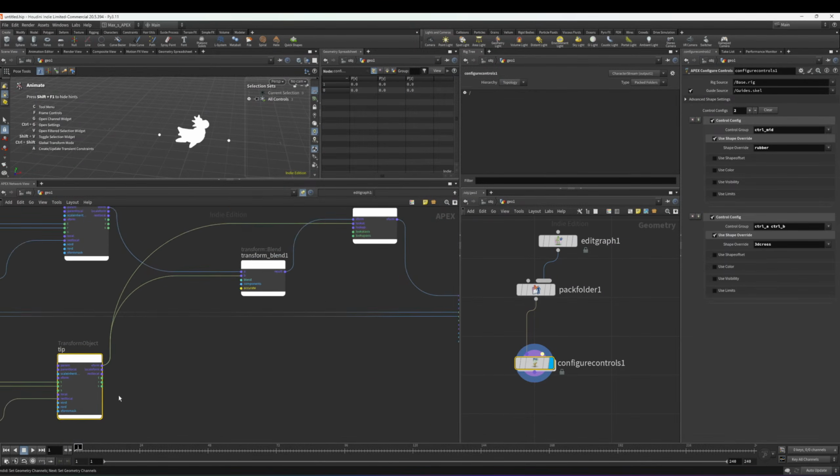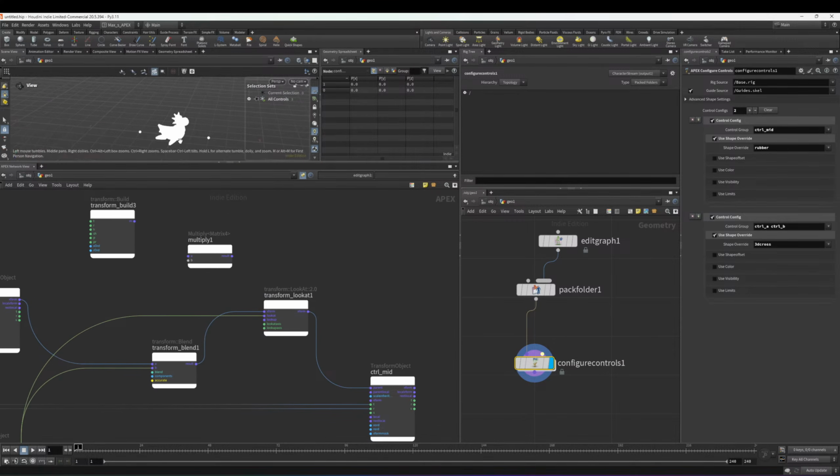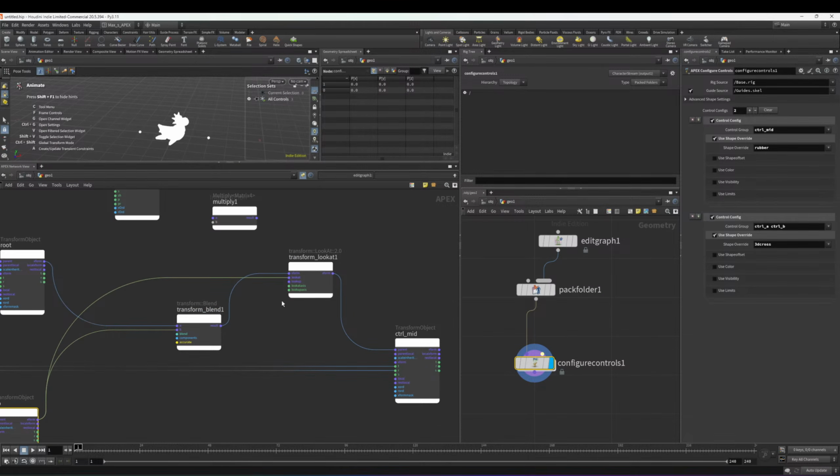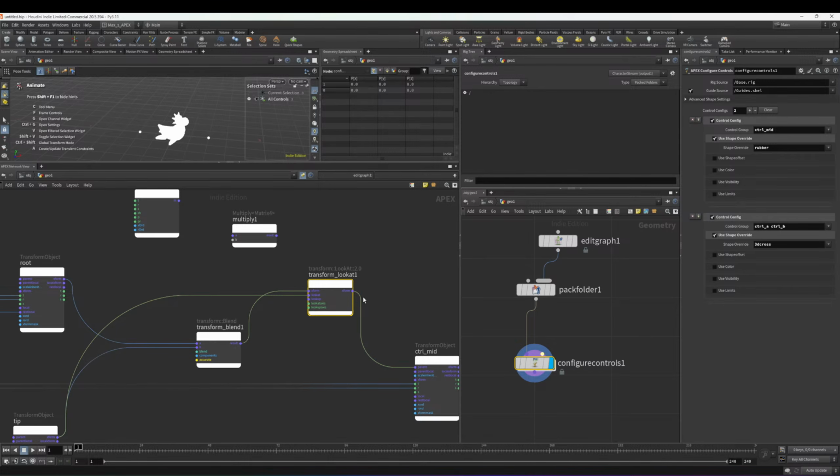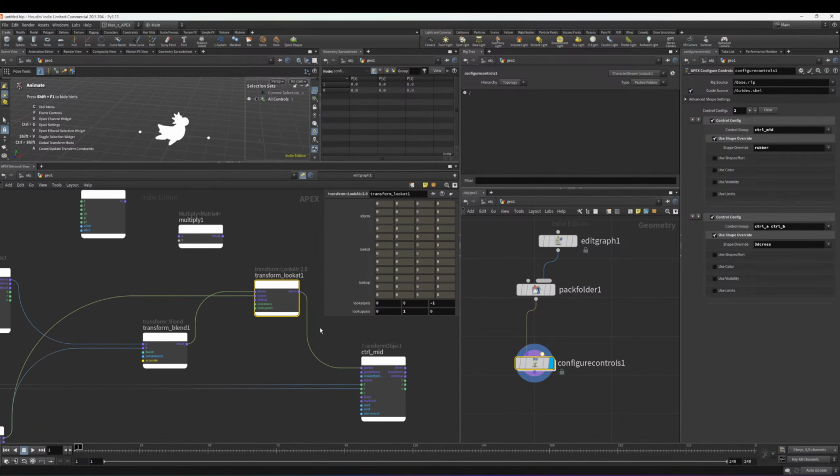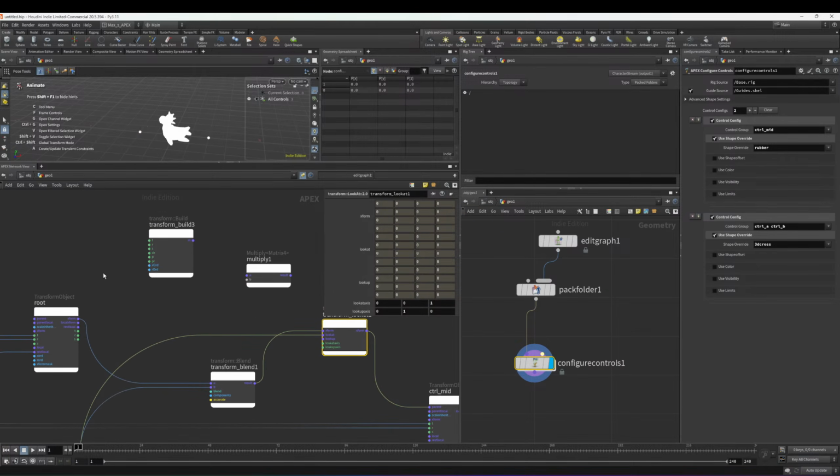So I have the root and then I have the tip. And I want to look at the tip, right? And we are looking at the tip. But for some strange reason, the look at axis is always set to -1, which I really don't know why. So we're going to set that to 1. So now we're actually looking at the tip, okay?